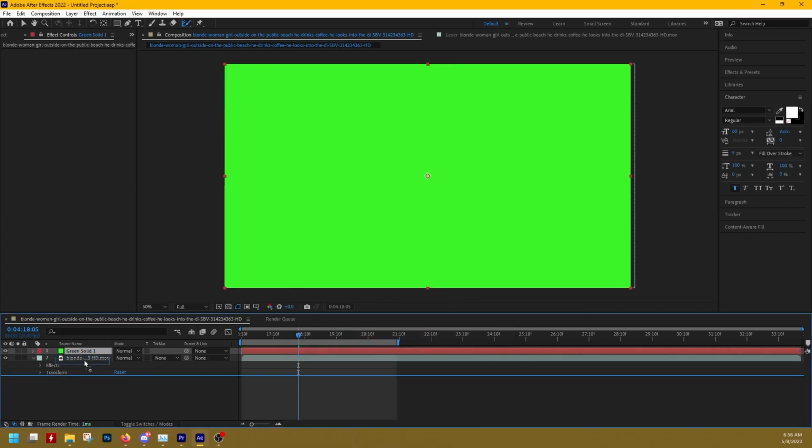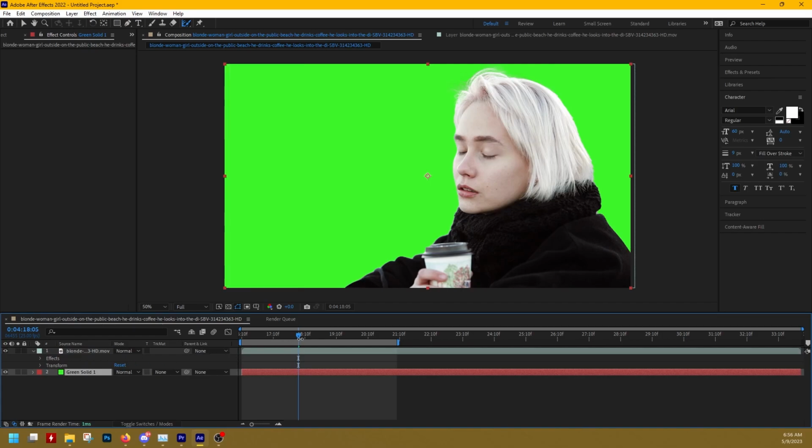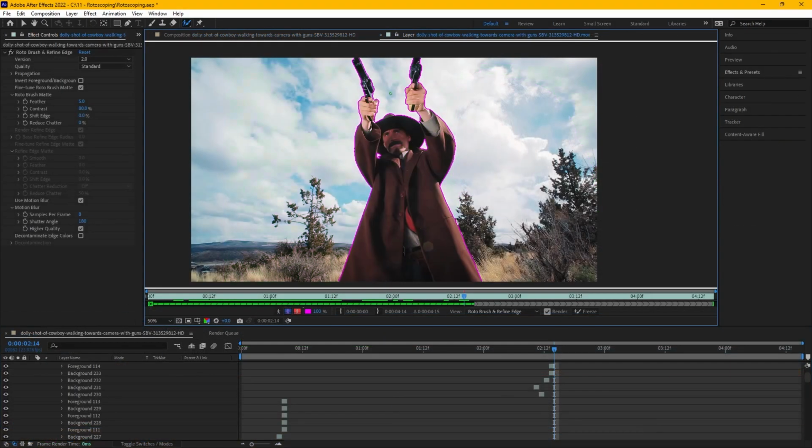And I'll move that underneath my actress layer. And against a different colored background, you can hardly tell where the flaws are. If this was against Unreal footage or live footage, this would be even less noticeable since it would be masked by all the details of the background.